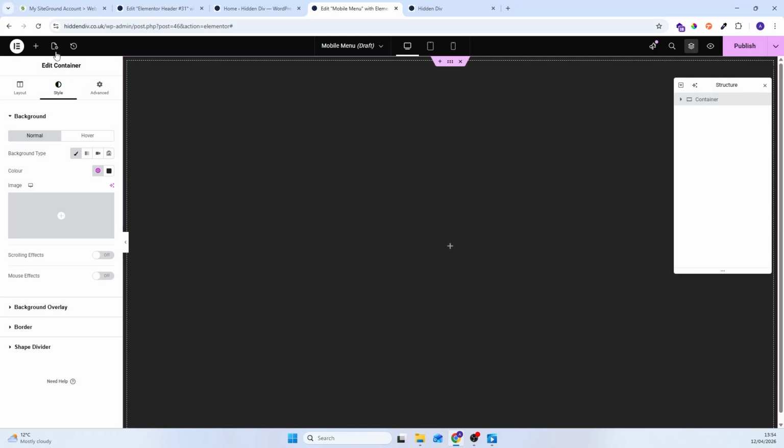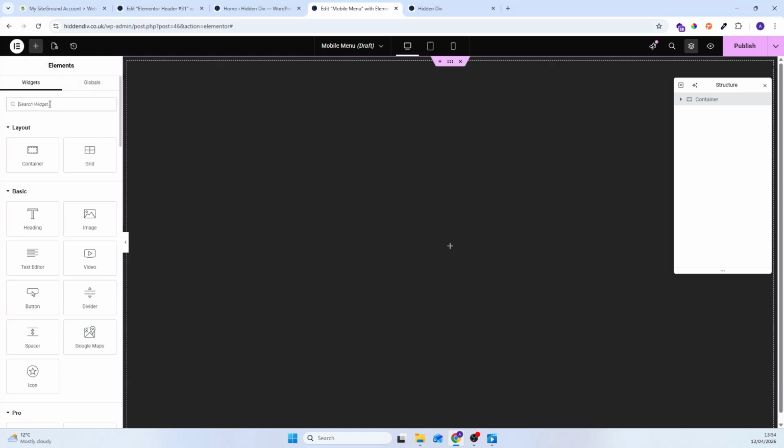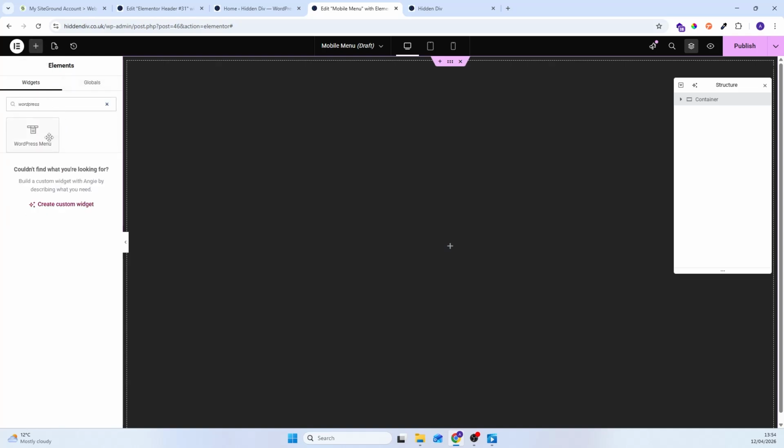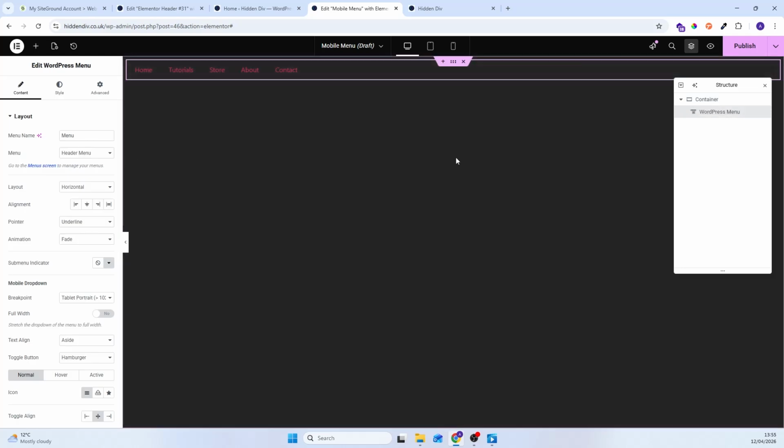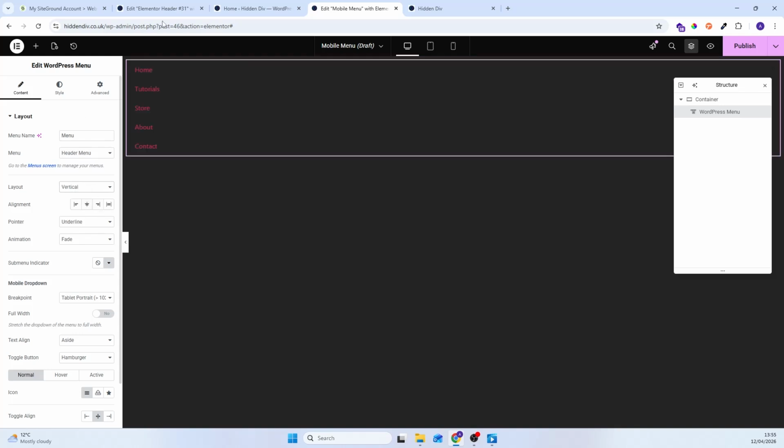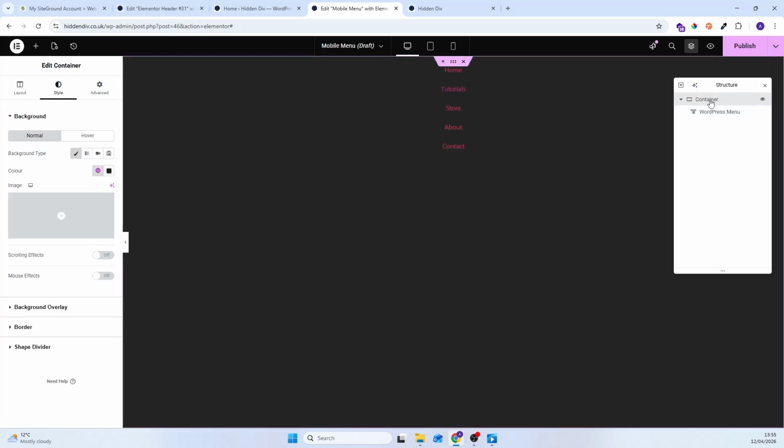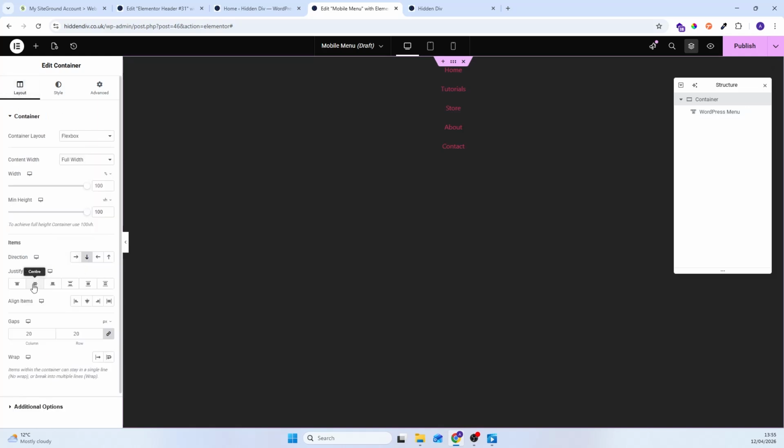And so what I'm going to do here is click add element, and I'm going to go back to the WordPress menu that I used earlier for the header, but this will now be used in the mobile menu as well. They're both going to show the same thing, just one for desktop and one for mobile. You can select the layout of the menu, which at the minute is horizontal, which we don't really want for a mobile menu. We're going to select vertical. As you can see, it's doing more of a drop down version, which is what we want. We can center this off, and the container will center this as well, both horizontally and vertically, so this can just sit in the middle.